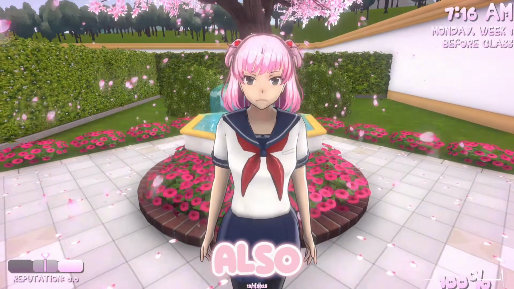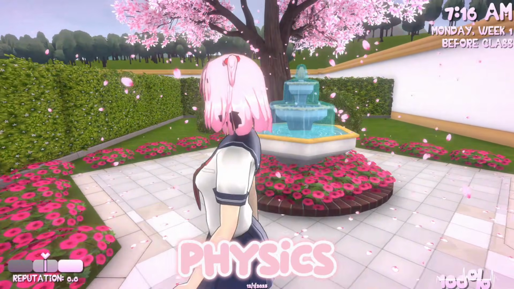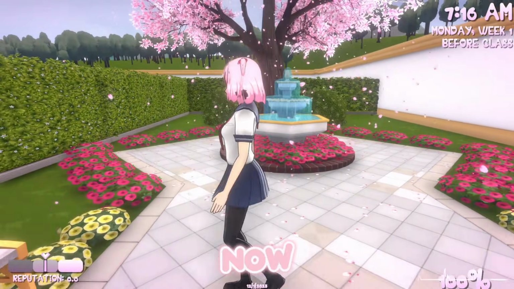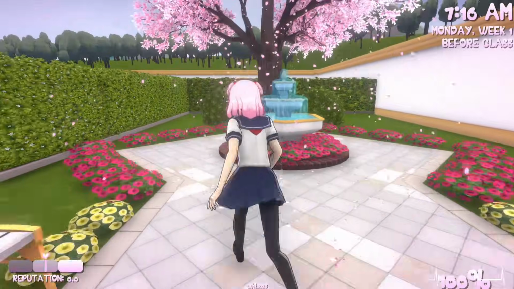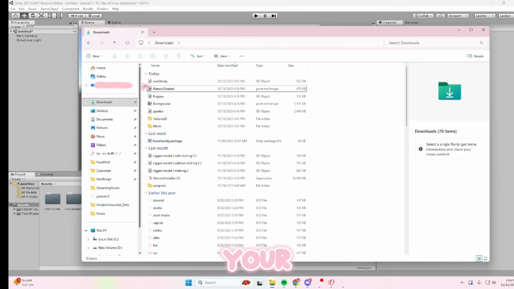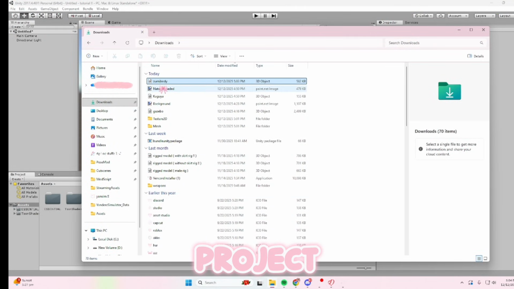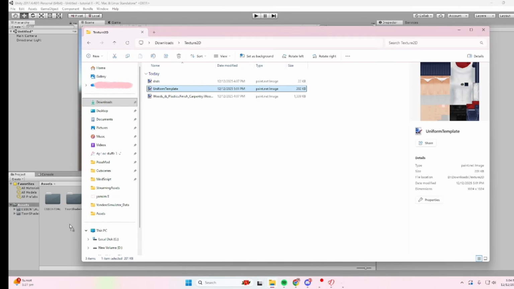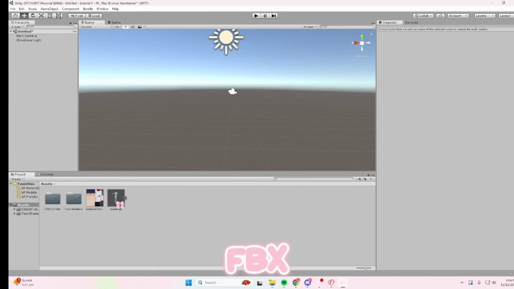It worked! Also, if you want the hair to have physics, I have a video that will be linked in the description. Let's now bundle a body. Drag your FBX and your texture to your Unity project. Drag the FBX to scene.